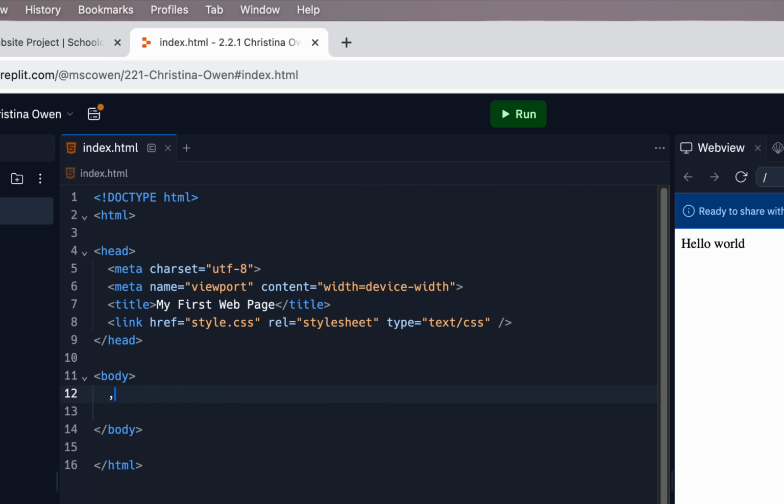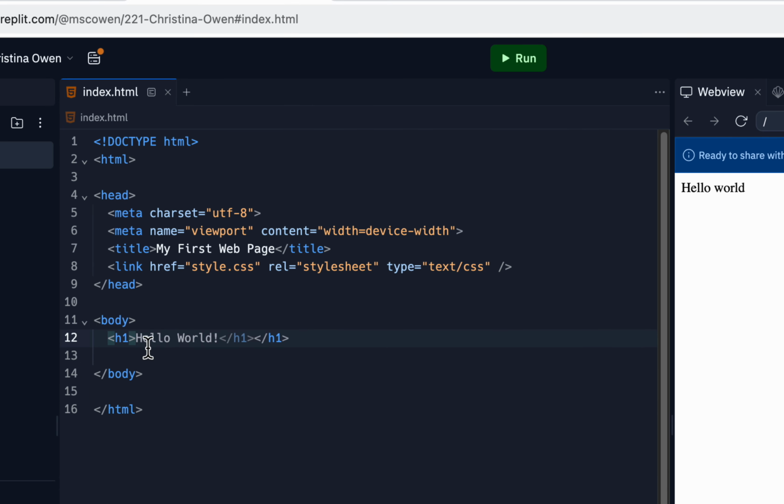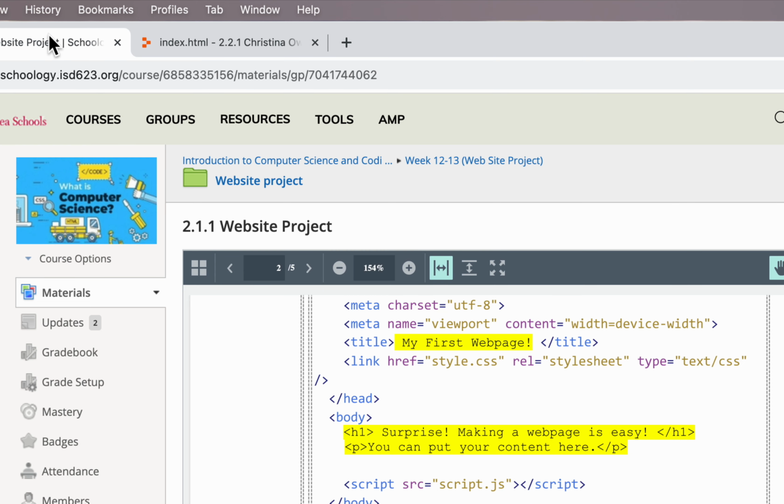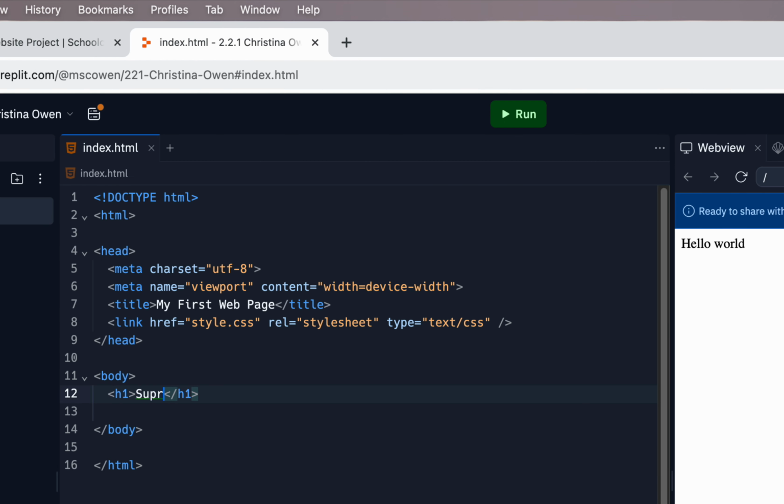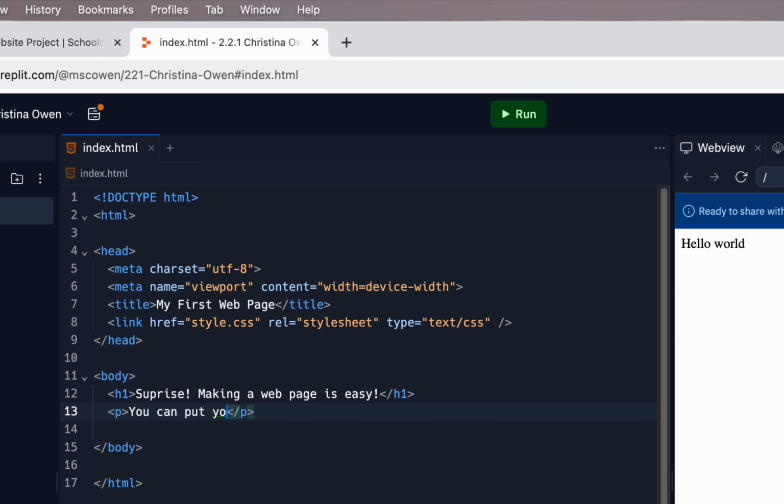So right off the bat, header one, and then notice how it closed the tag for you already. And in that header one, it's going to be "Surprise, making a web page is easy." You can put your content here. And then in the paragraph P, you can put your content here.